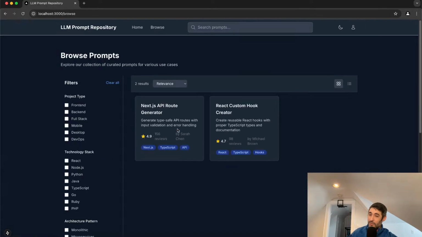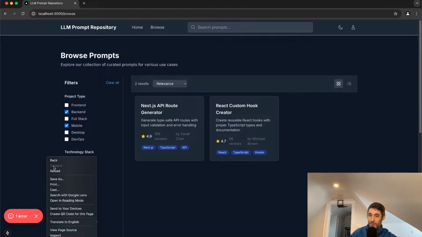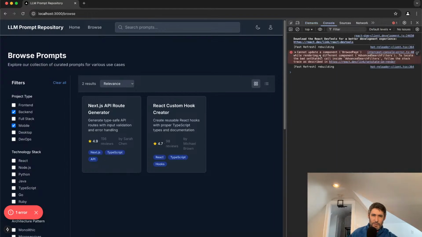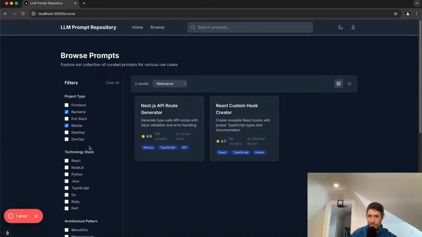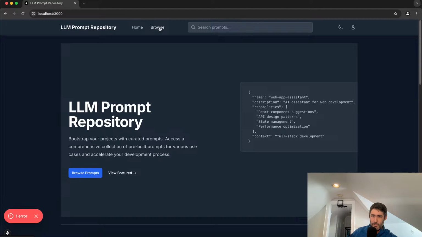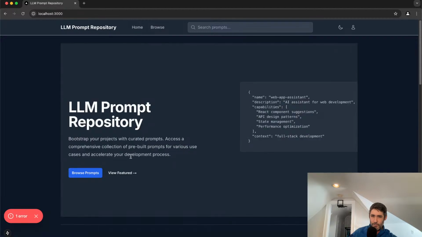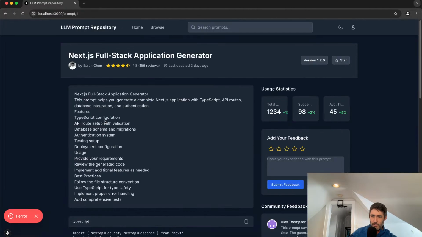We can go to a browse page, really nice. We have an error. We can look at the error, probably some sort of bug we're hitting. Yeah, cannot update a component while rendering. So there's a bug here. That's okay. This is an amazing start, though, to our project. Really incredible. Home, browse, and how do I click into a particular guy? There we go. And this would be the prompt itself. Yeah, right? It's incredible.